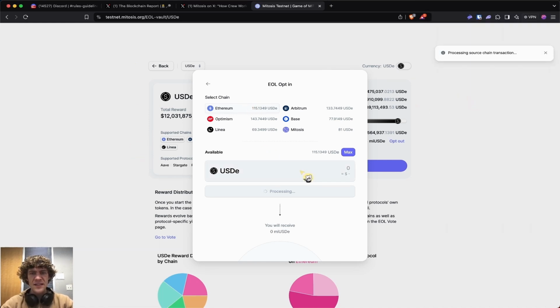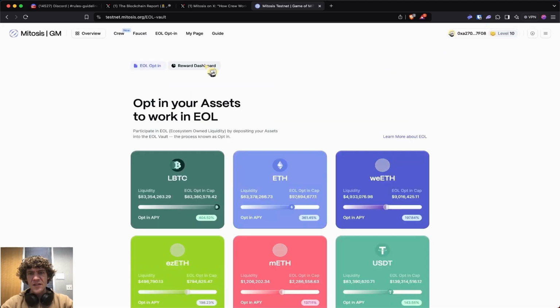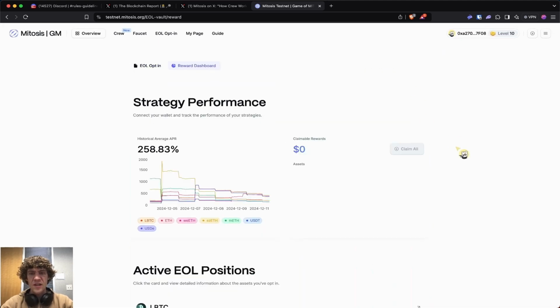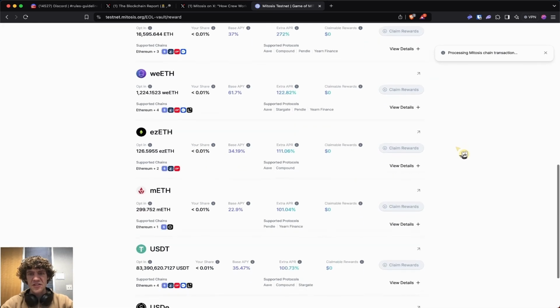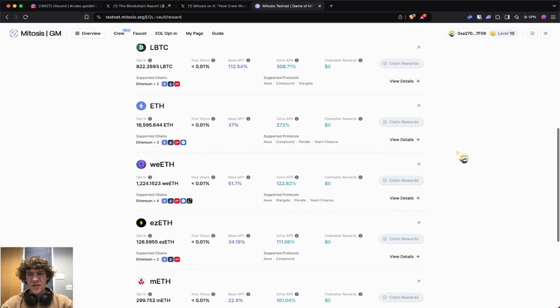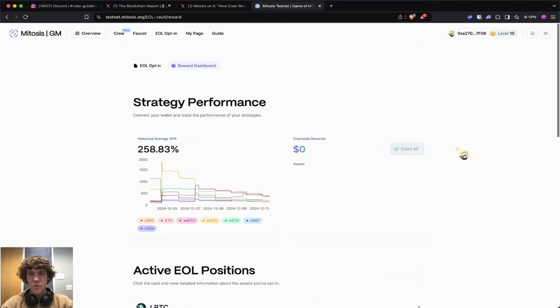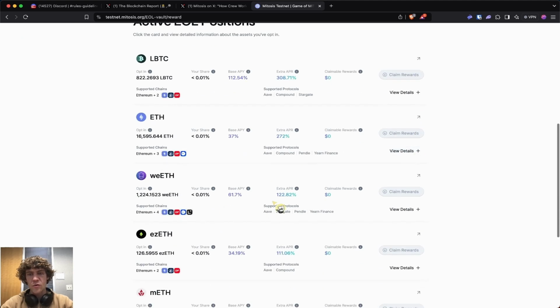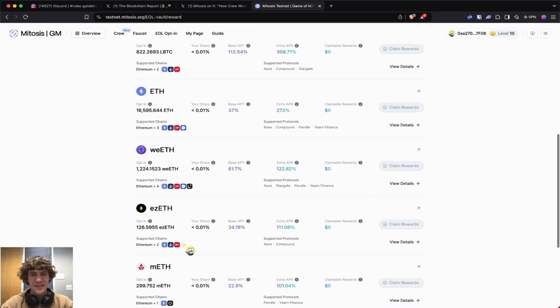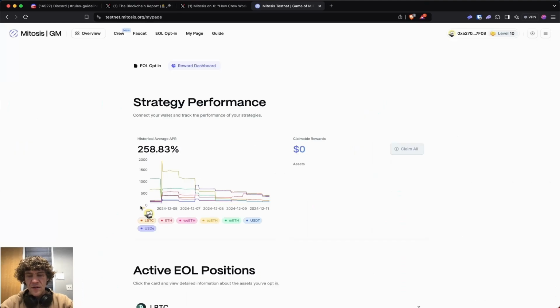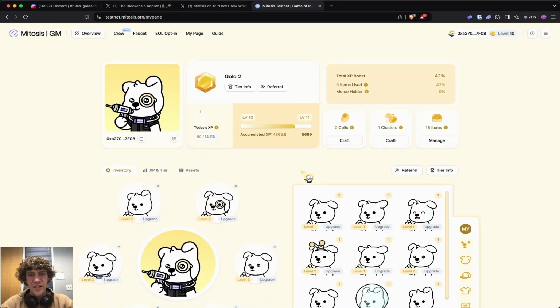Okay, we deposited some in that pool. So we'll go back and you see the rewards dashboard. Go here, and this is your active positions. I have one on each one of these, and this is where you'll claim your rewards, and you'll get rewards in different assets too. Okay, now you can go to your page and check your cells and stuff.